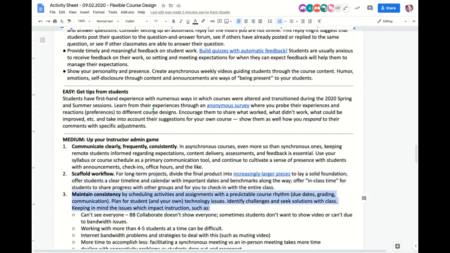Consistency and predictable course rhythm. Course rhythm is important. Give students a chance to try things out and play with them and then repeat that pattern. You can add new things every once in a while, but every class should not be, we're going to try 8 new things today, because your students will be overwhelmed, and so will you.